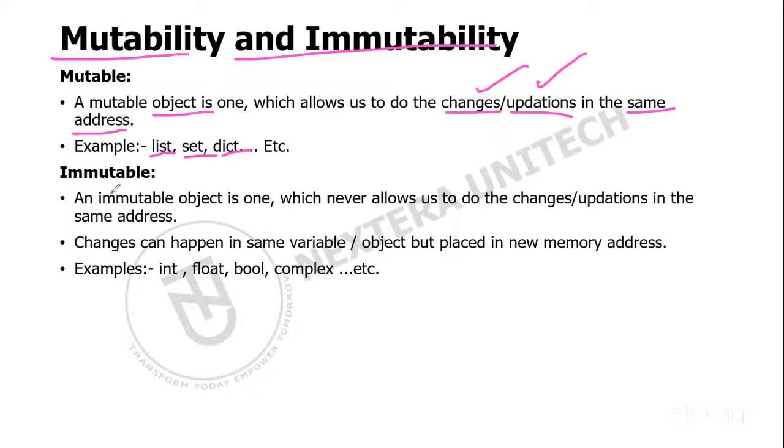Immutable means the opposite: it does not allow changes or updations. Those objects are called immutable types, immutable objects. Examples: bytes is an immutable object, and so are int, float, bool, complex. We have multiple. Even bytes is an immutable object.